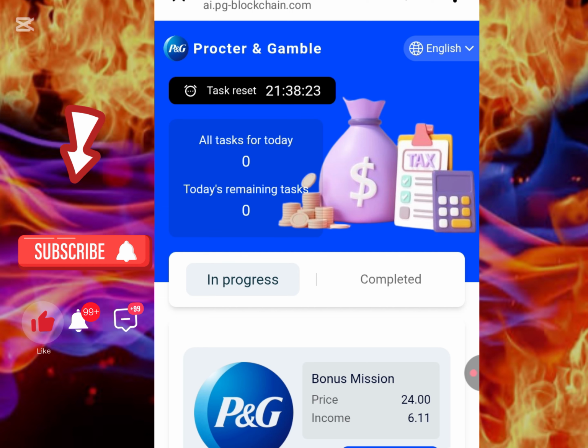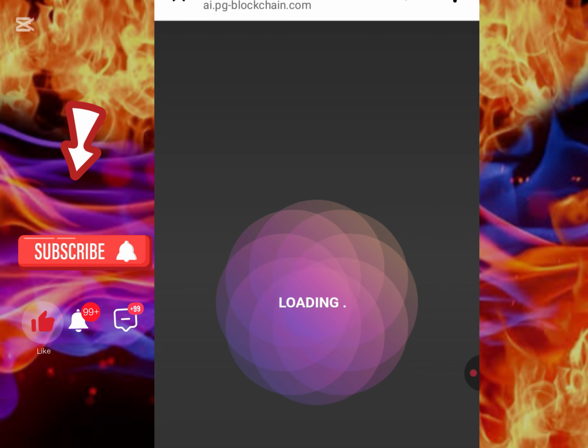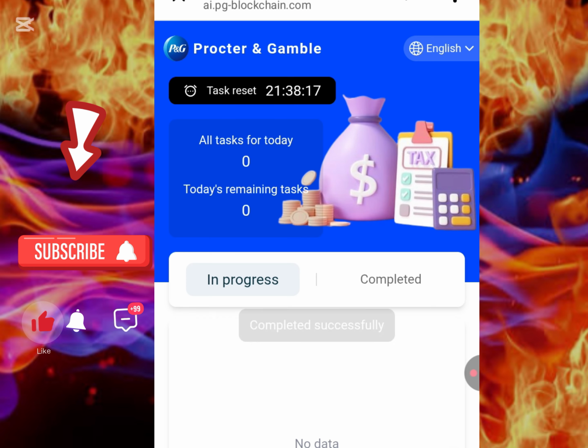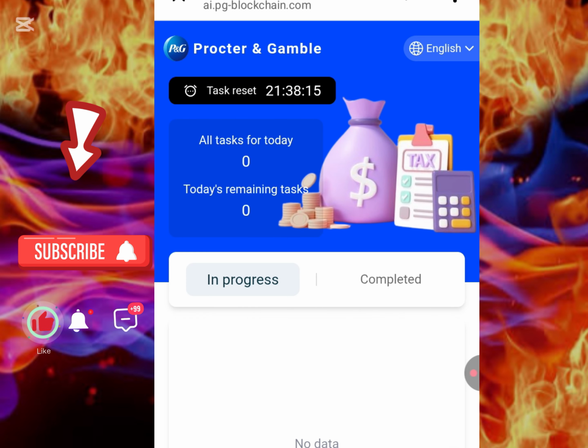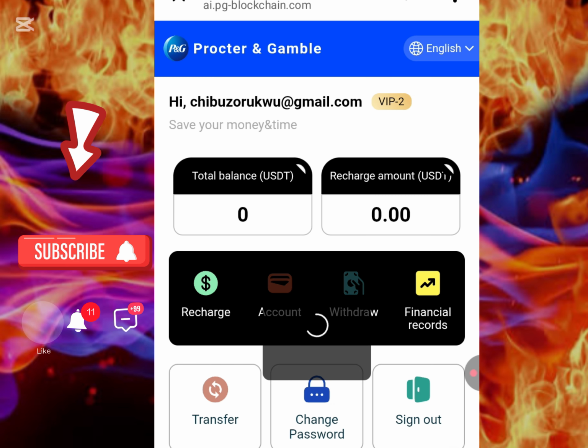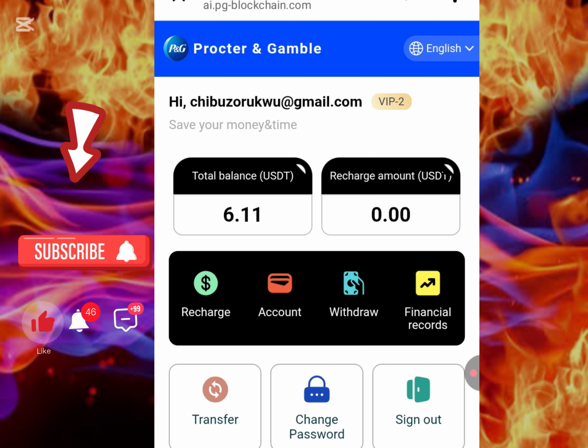So I tap on complete. Once I tap on complete, the next thing is that it's going to load up. Once it loads up, it's going to give me my daily earning interest for the day. You can see my task is completed successfully. The next thing for me to do is to go to the main icon and tap on withdrawal. So I come here, I tap on withdrawal.